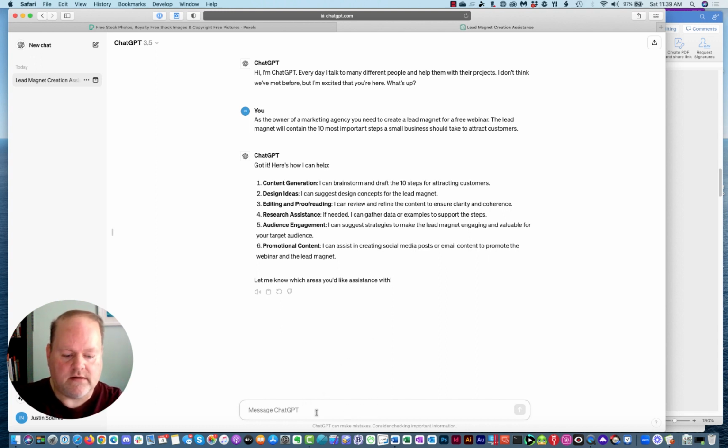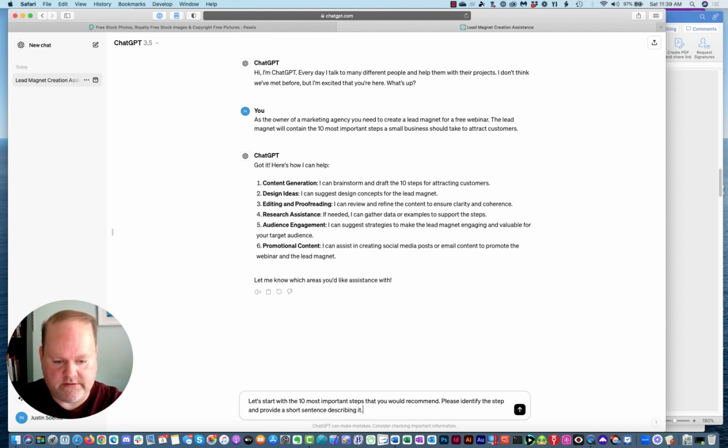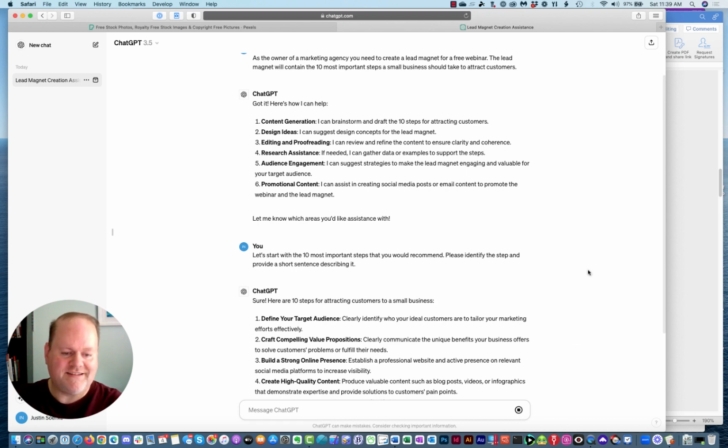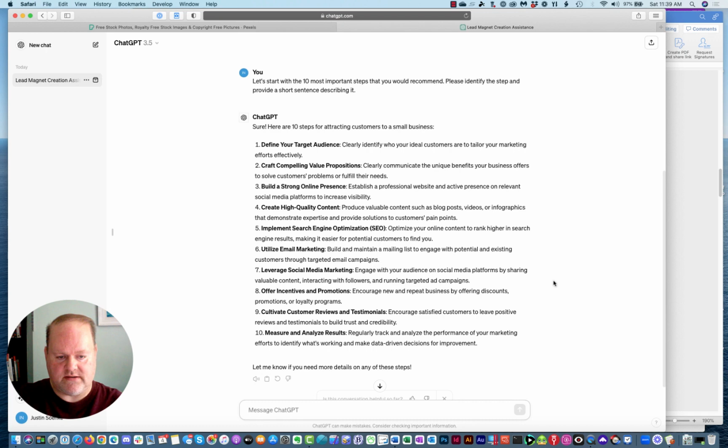Content generation. Let's start with the 10 most important steps that you would recommend. Please identify the step and provide a short sentence describing it. And there we go. We've got defining your target audience, crafting compelling value propositions, building a strong online presence. So we're going to take these 10 and we're going to put these into the publishing tool.